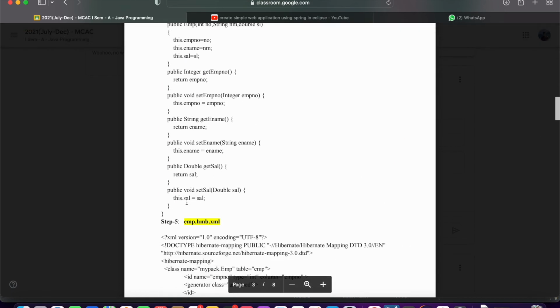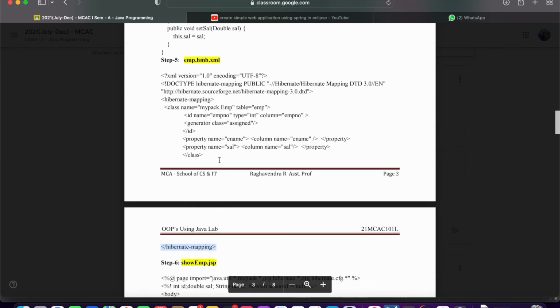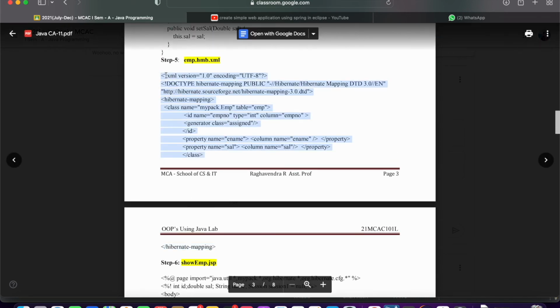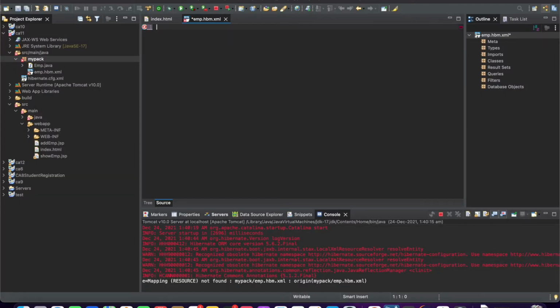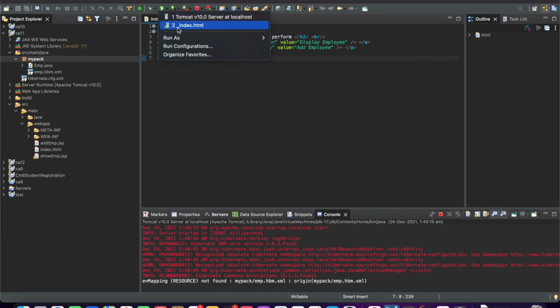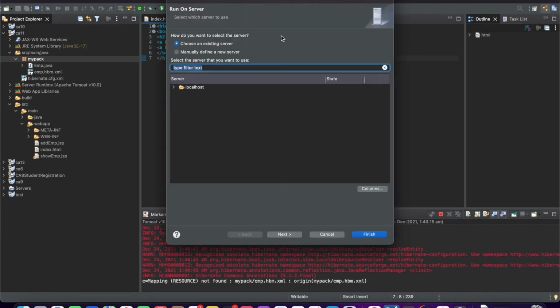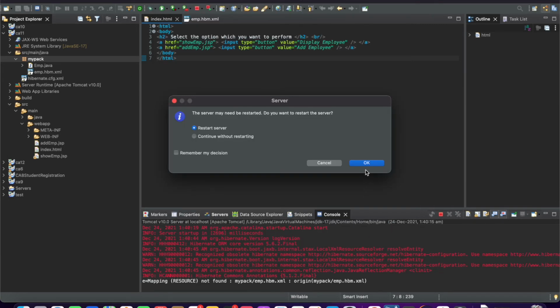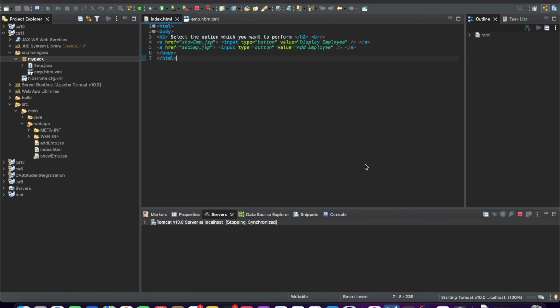Now we'll go to the source code and delete everything that is present here, and again we'll go to Safari, our report, and copy everything, and the last I think is slash hibernate. Okay, no problem. We will just do this and click on save. Now we'll run this program. Select localhost, select Tomcat, and click on finish. Restart server. Okay.